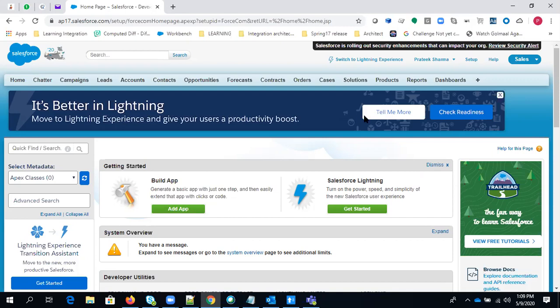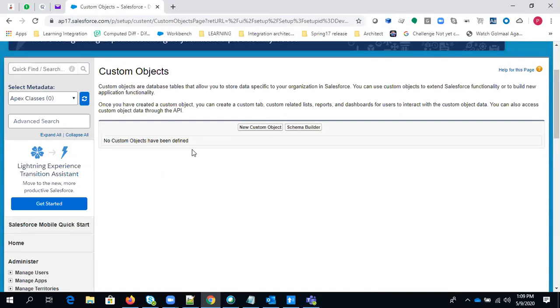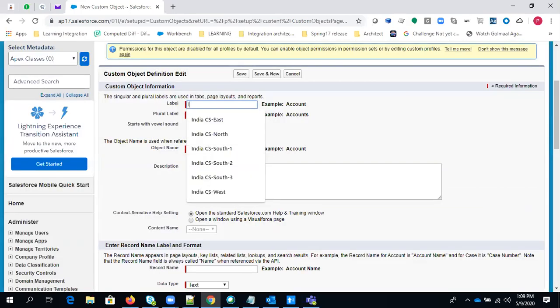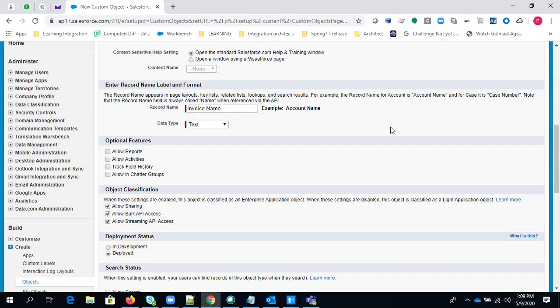So let's create a custom object. We have already discussed how to create one. You can simply type object here, and from the object section, go to a new custom object. I am giving the label as Invoice, and the plural label, you know what you need to give here, and that's it.